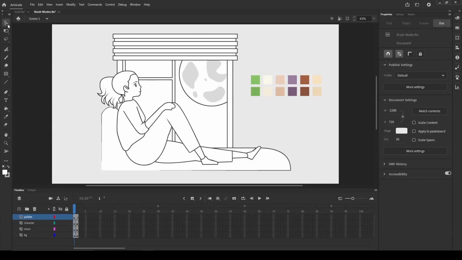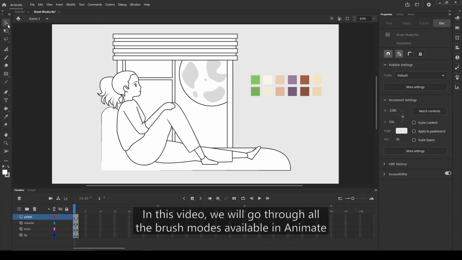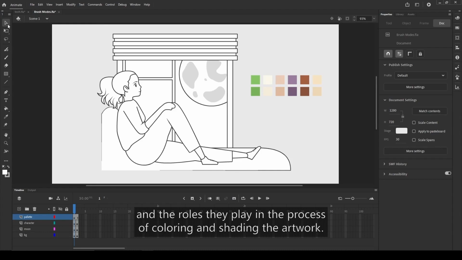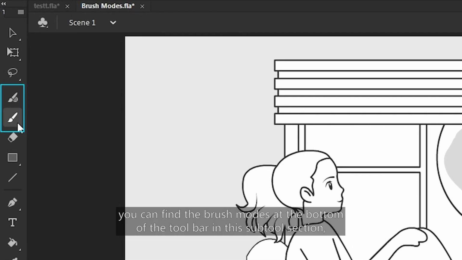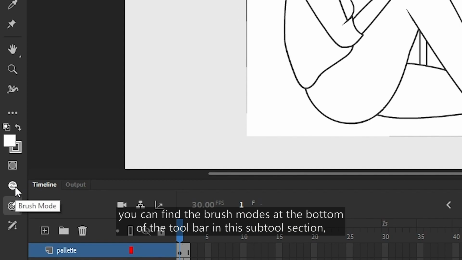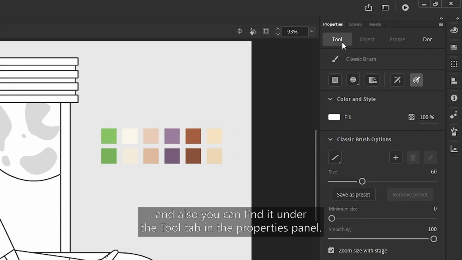Brush modes. Animate supports various brush modes that allow you to quickly color and shade your artwork. In this video, we will go through all the brush modes available in Animate and the roles they play in the process of coloring and shading the artwork. For both Fluid Brush and Classic Brush, you can find the brush modes at the bottom of the toolbar in the Subtools section, and also under the Tool tab in the Properties panel.